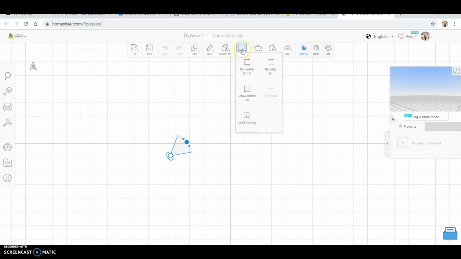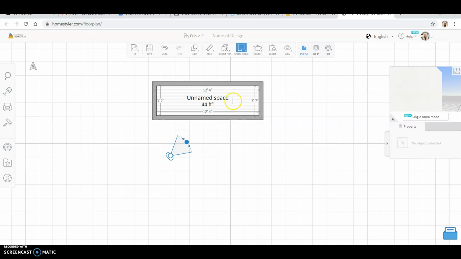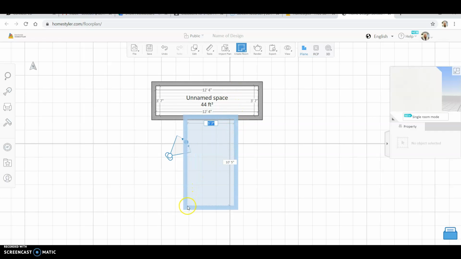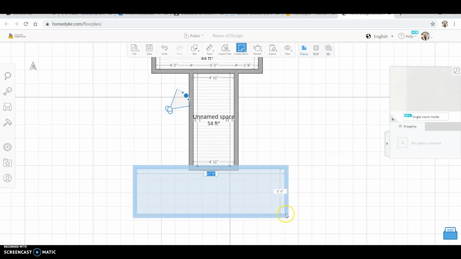Now up here, this tool is going to let you draw your walls. So you can draw your container homes like this as you go, as a bunch of rectangles, or you can do individual walls.